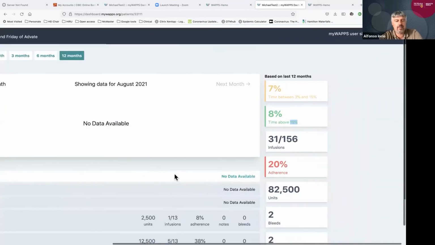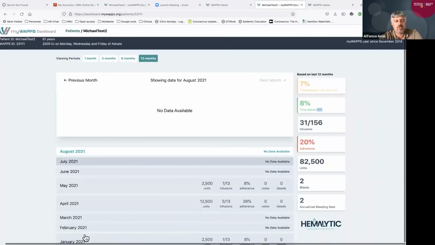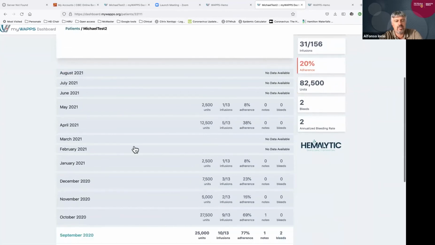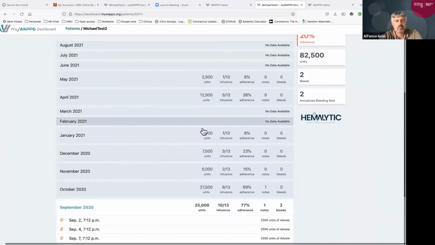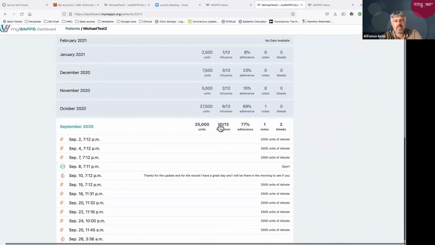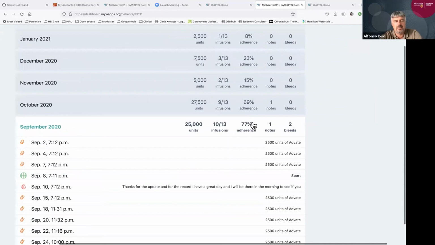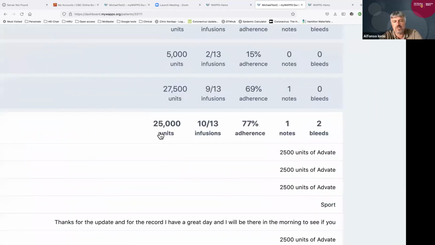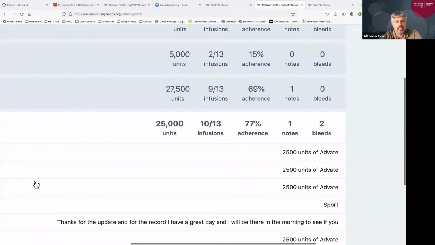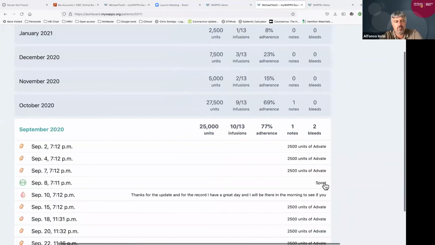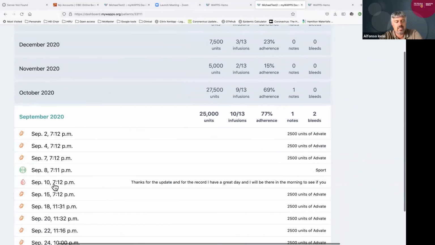Now, if I look at a month like September 2020 for this patient, let me pull it up here. September 2020, he made 10 out of 13 infusion. So he was 77% adherent here. He infused 25,000 units that month. And I have all the infusion. Here he recorded that he did some sport. He had a bleed on September 10.